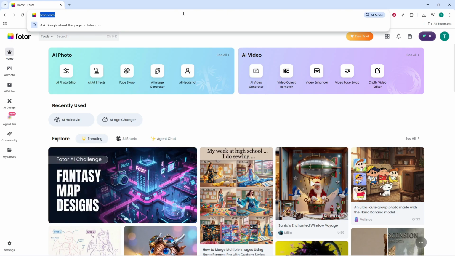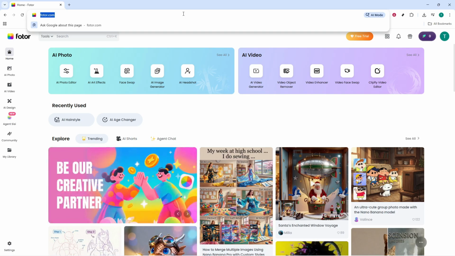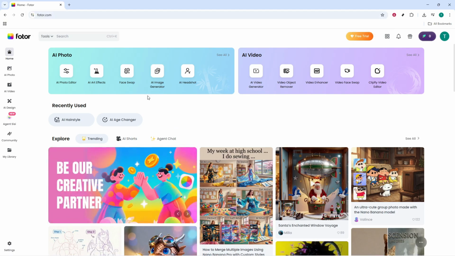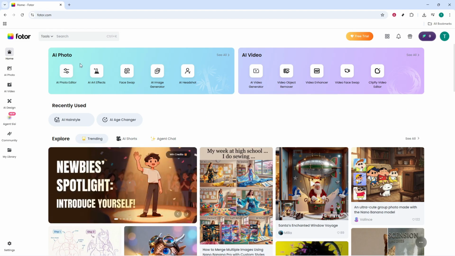Start by heading to Fotor.com. Give the page a second to load. Fotor is an online editor, so you won't need to install anything. Once you're on the home page, look for the option labeled AI Photo Editor. It's one of their main features and opens the workspace we'll use. Go ahead and click that.